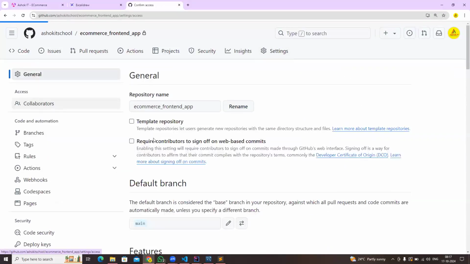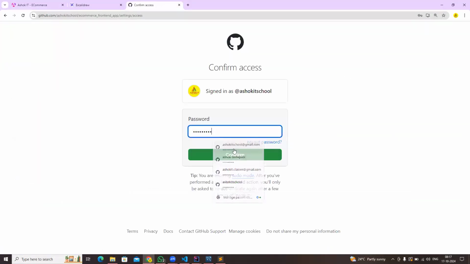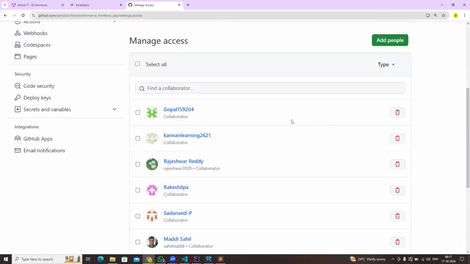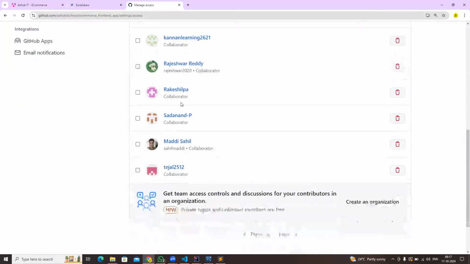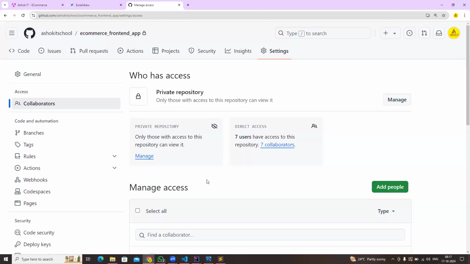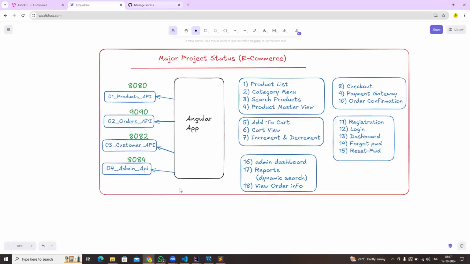I have given collaborator access to the people who were involved in this development process: Gopal, Kannan, Rajeshwar, Rakesh, Sadanand, Sahil, and Tejal. These people completed the project development, both front end and back end. In this entire project, I completed only one thing, the product API in the back end, and the product functionality in the front end.